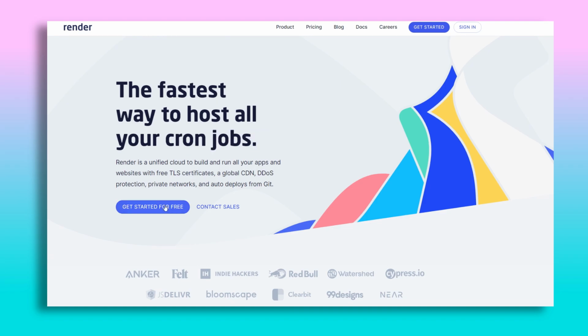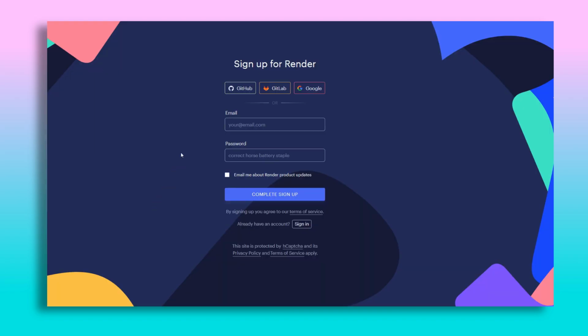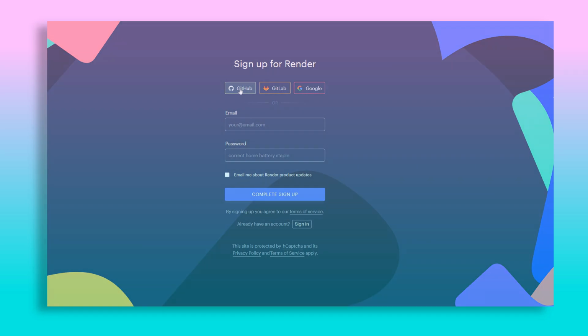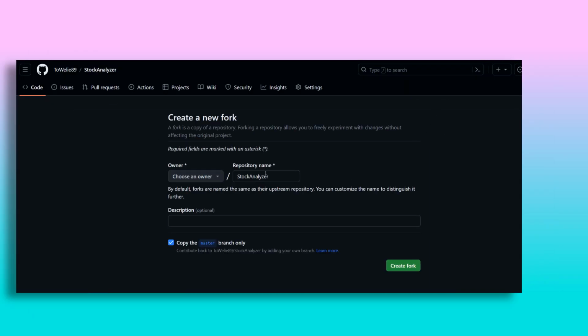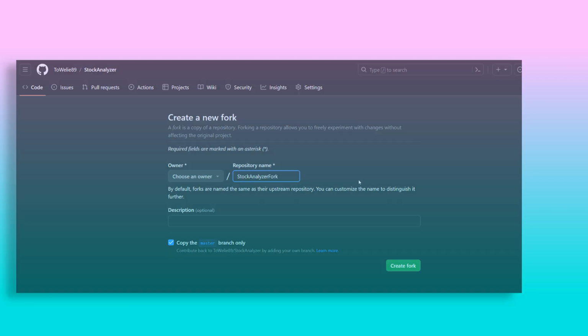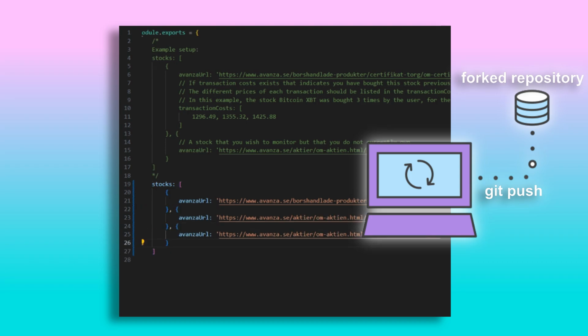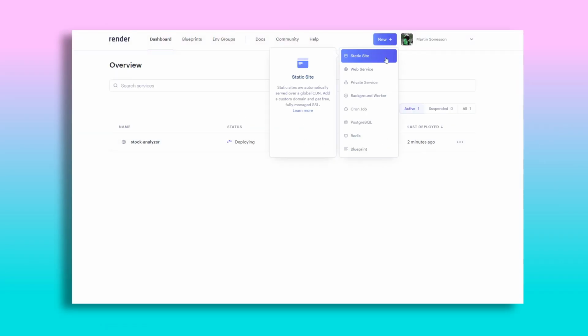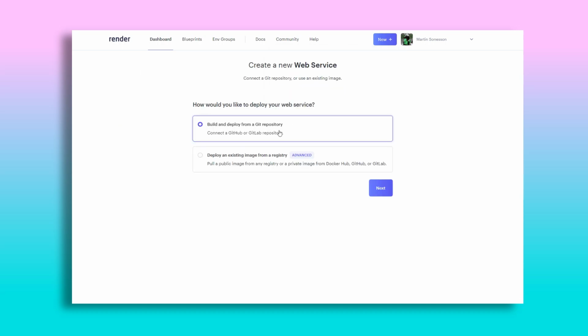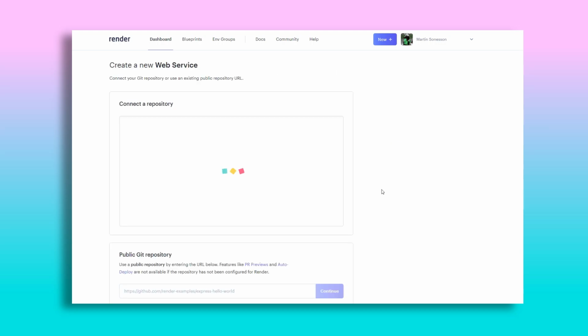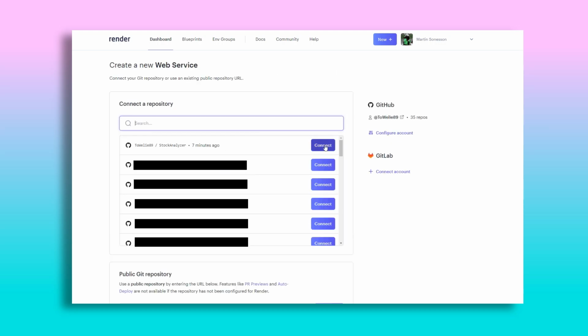First, register a Render account. I suggest you sign up using GitHub, which creates integration with your GitHub account, which will be useful in the following steps. Fork the Stock Analyzer repository to your own GitHub account. Modify the stocks.js file as previously explained and push it to your forked repository on your account. Now you may deploy directly from your GitHub repository to Render. When logged into Render, simply create a new web service. Then choose to build and deploy from a Git repository, and then choose your forked Stock Analyzer repository.